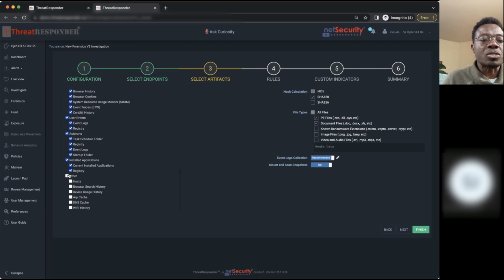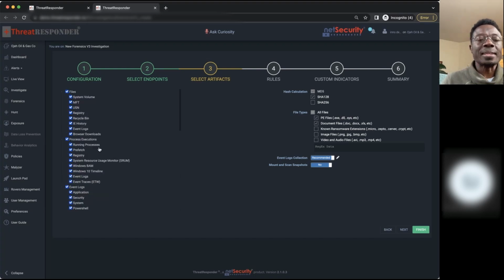So when in doubt, select everything, right? When you're not sure, just select all the artifacts. The analysis is going to basically look at every possible artifact over the time period you define to be able to do the analysis on.